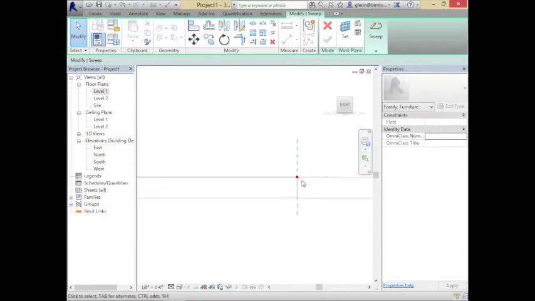Every time you pick a path, you notice that the crosshair comes out perpendicular to that line. In this case, we picked the path that was going this way, and the crosshair came perpendicular to that path. So what you want to do is align your camera perpendicular to that path, and then sketch the footprint of your sweep. And that's what we're going to do next.